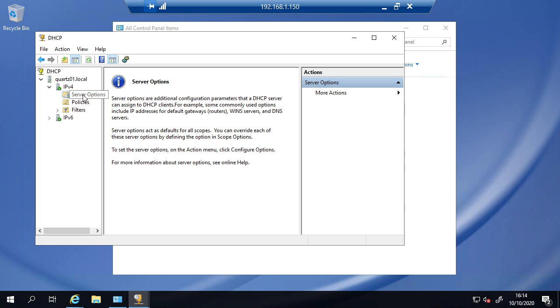So here we know what IP address range we're adding, the private IP address range. So what we'll do is go ahead and configure that. You go into server options and you right click on server options and select configure options.